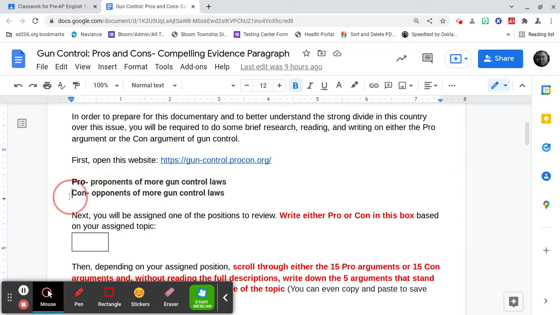The con side are the people who are opponents of more gun control laws. They believe in more access to firearms, and they have reasons that they believe that Americans should be allowed to carry guns. And there's a numerous amount of reasons that they go over in support of their position. So these are the two positions on this highly controversial issue.